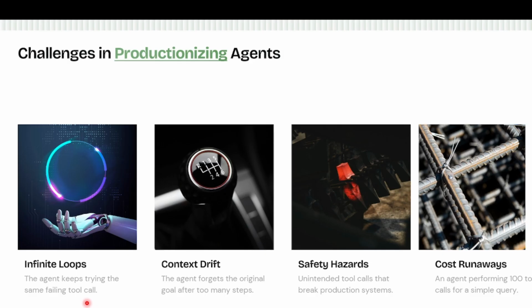If you don't design for this, it will just keep on trying even when the tool is failing. If you don't put a guardrail that when this tool fails 3 times, then withdraw from it, it will just continue to loop. Then context drift. The agent forgets the original goal after too many steps. When it's trying maybe 10 times, it forgets what it's even doing and just continues to try. So it can make the agent operate outside context, outside the given instruction, when the loop is too much.